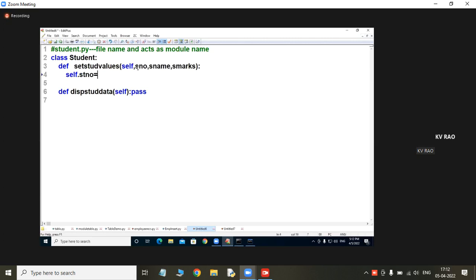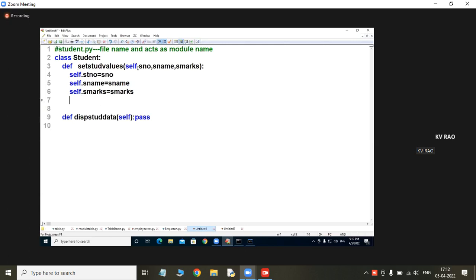Self dot SNO is equal to SNO. Self dot SName is equal to SName. Self dot SMarks is equal to SMarks. Self dot CName is equal to CName. What is CName, students? Comma, CName is equal to OUCET.